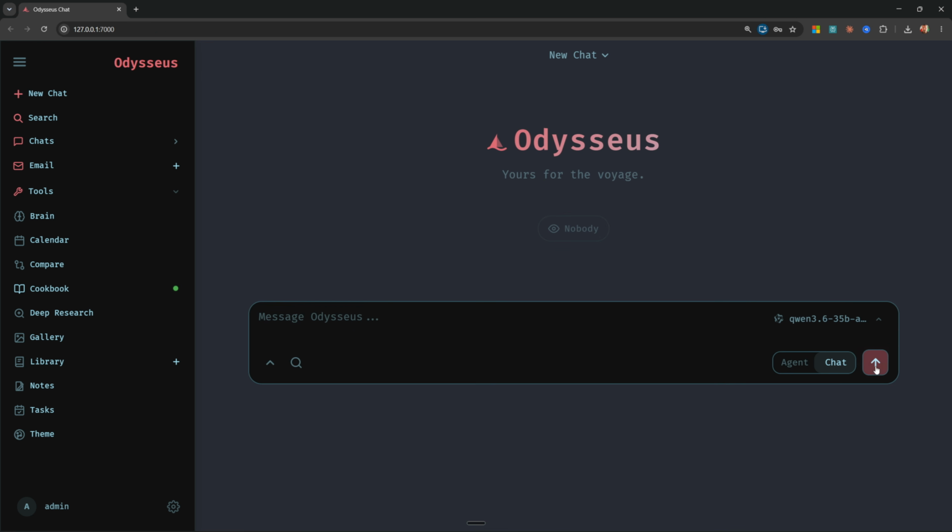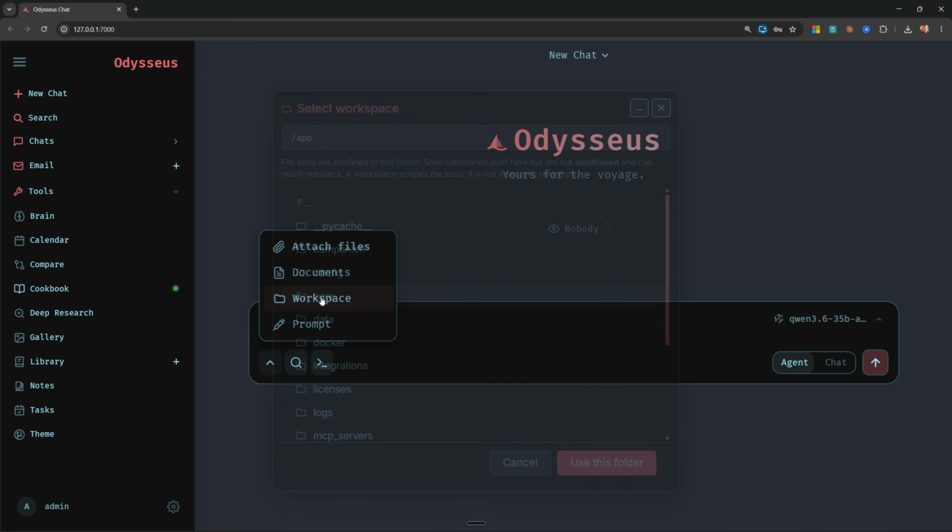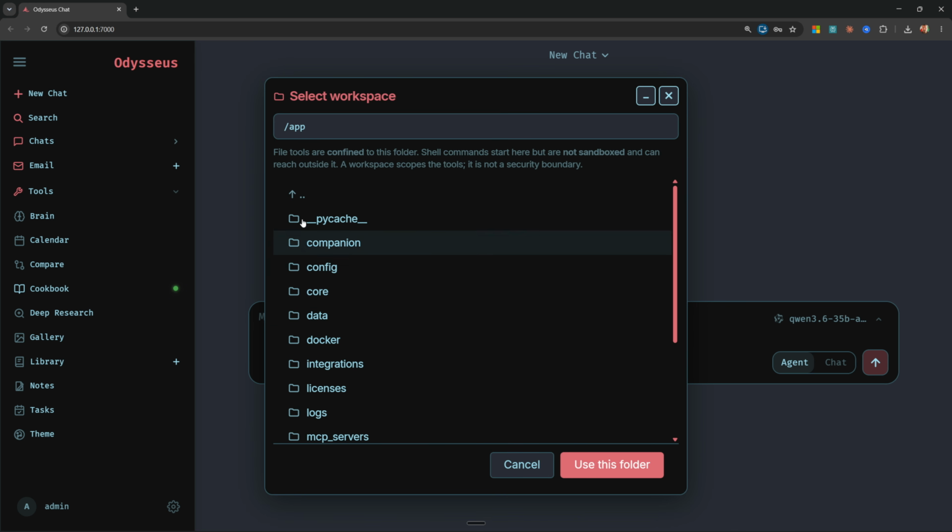So in the chat window, we can switch between chat mode and agent mode. In chat mode, we can have a very simple conversation with a chat model. And in agent mode, we can do a few more really cool things, like give the agent access to web search. We can also give it shell access so that it can actually run commands within its own little isolated environment. When we click on this drop-down, we can also attach files, documents. We can even select a workspace that this agent can work in.